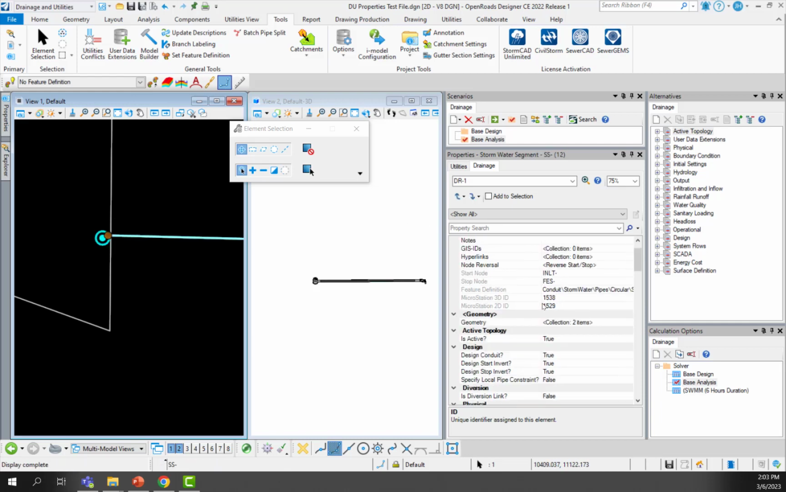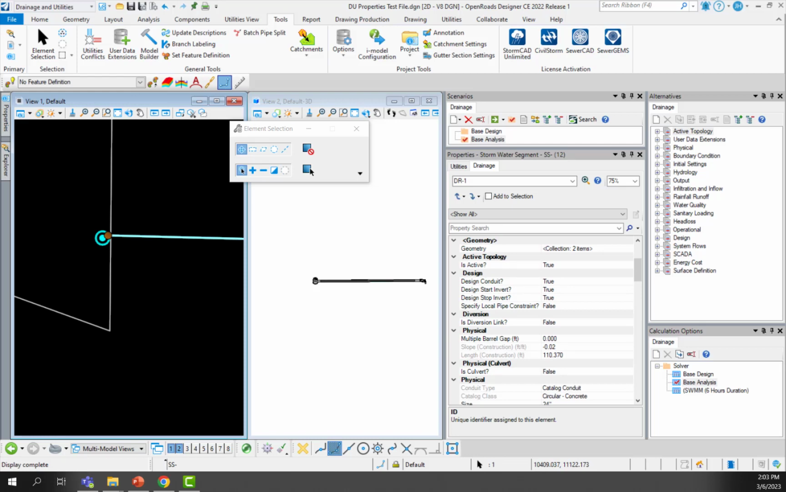And as I scroll down, you'll see the different properties that we have. And then clicking on the different elements, you'll see how there's a lot of overlap between the properties of different types of elements and how they're categorized. We'll see the same relationship with the alternatives.